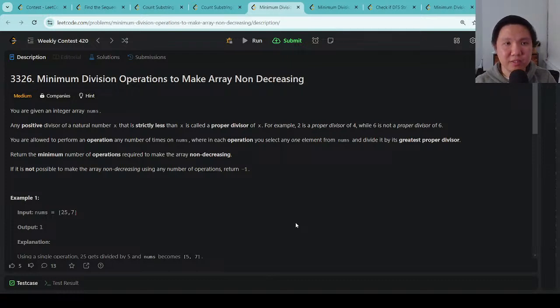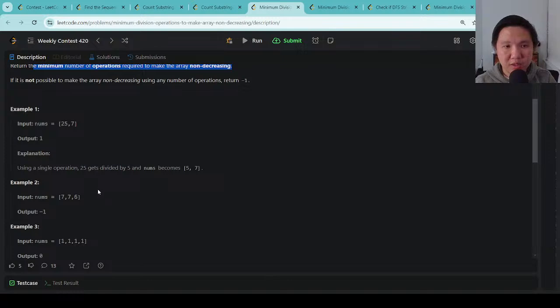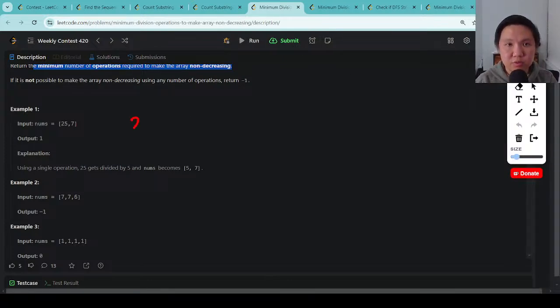Okay, so question 3. Minimum division operations to make array non-decreasing. You're given an array nums, and then this is a proper divisor. You're allowed to perform an operation, and in each operation you select one number and divide it by its greatest proper divisor. And then you count how many operations are needed to make the array non-decreasing. So basically, for example, here 25 and 7. Is this non-decreasing? This is not non-decreasing. So I'm going to take 25.